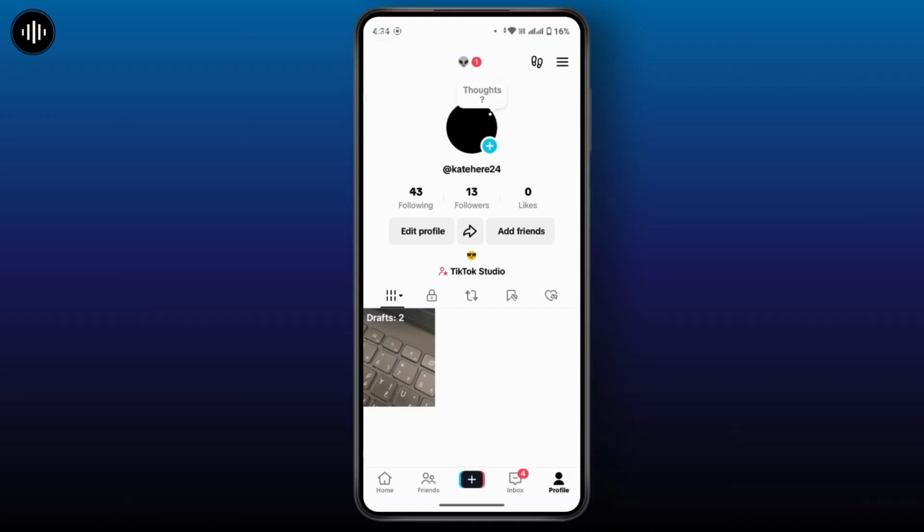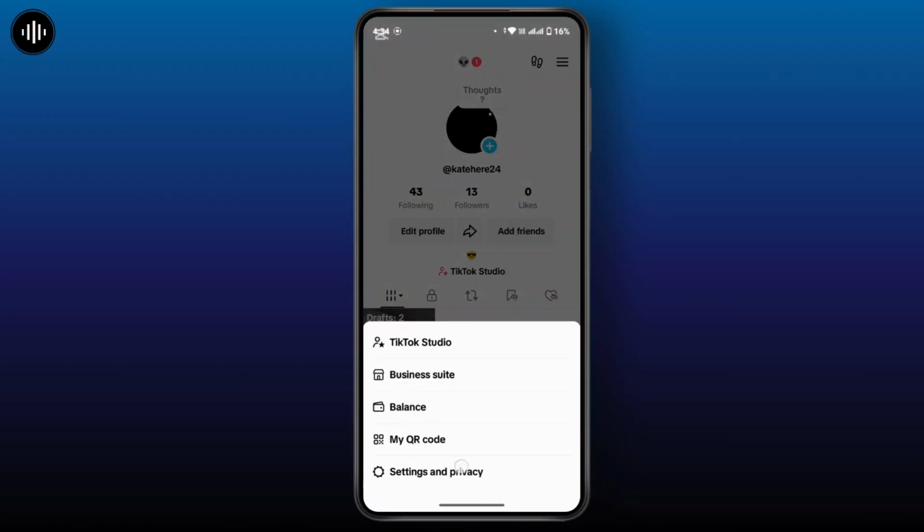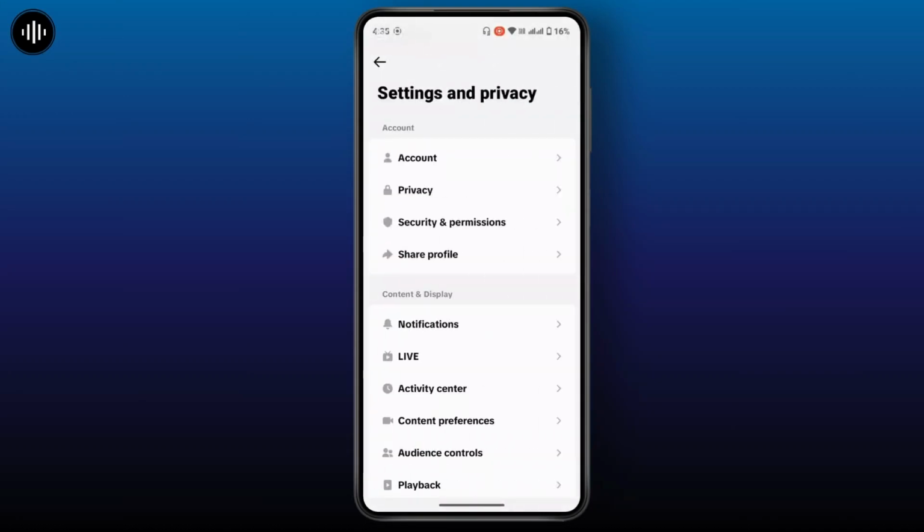Second option is to adjust your privacy settings. Once you're on your profile page, in order to go to your profile page, all you have to do is tap on the profile icon from the bottom right corner of your home page. That's going to take you to your profile page. Here, tap on the three-line icon at the top right. Now go to settings and privacy.